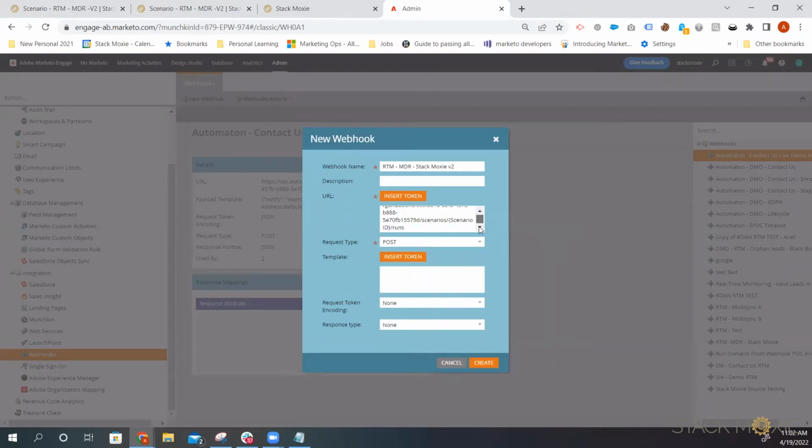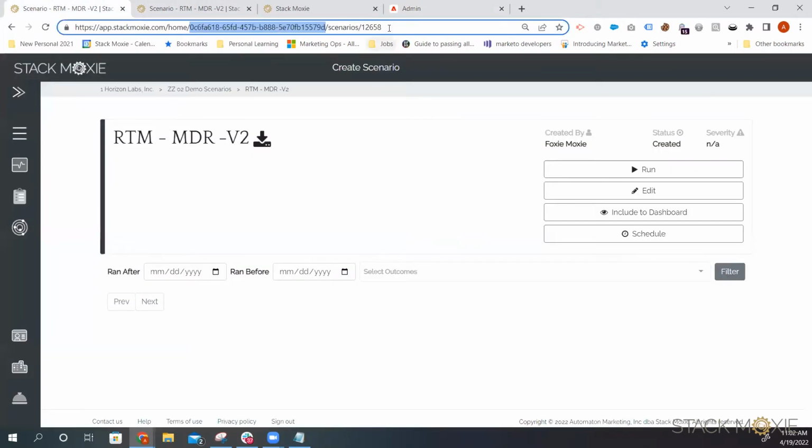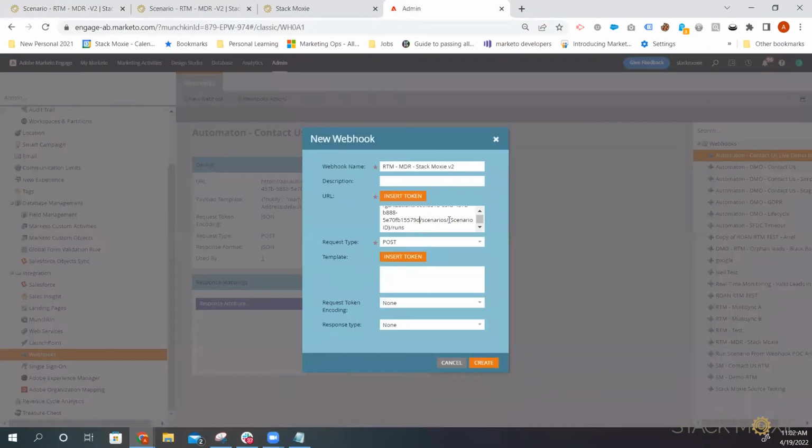Okay. Next, we want our scenario ID. So we're going to go back to our scenario. We're going to copy the last 5 digits of the scenario ID. So if you have more than 5 digits, copy whatever digits are in here. That is the ID of your scenario. And we're going to copy it into the scenario ID. Okay. Now that part's done.